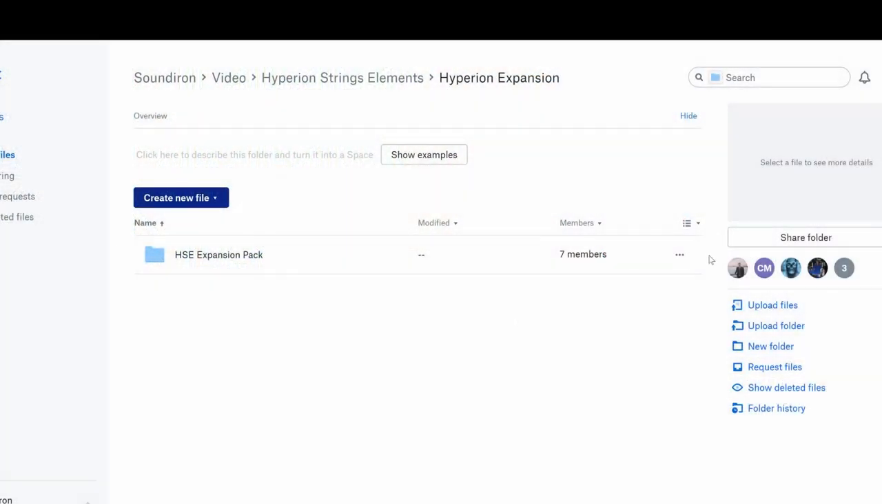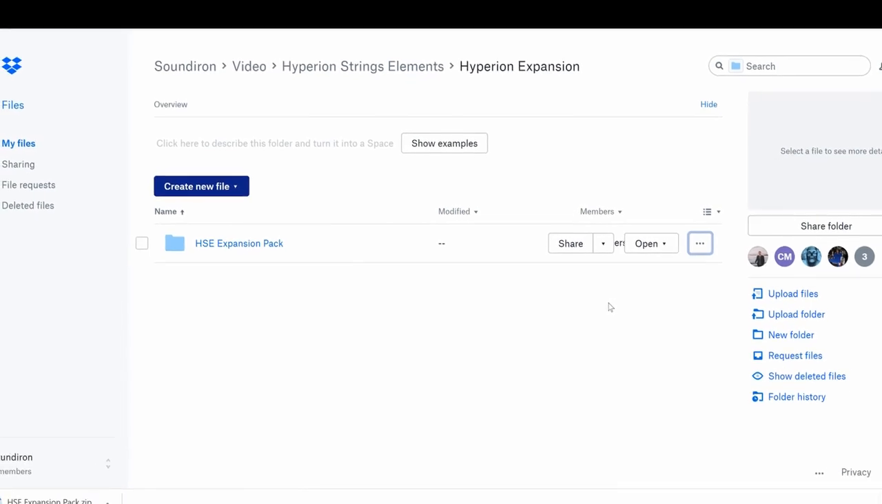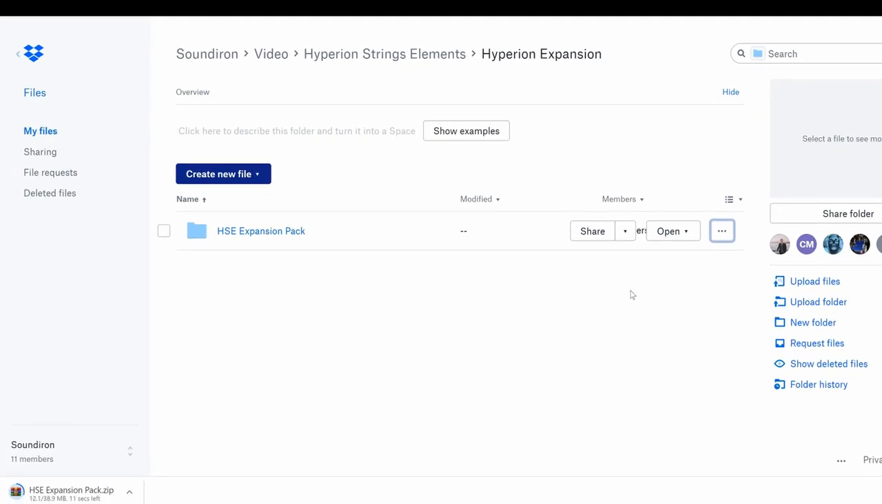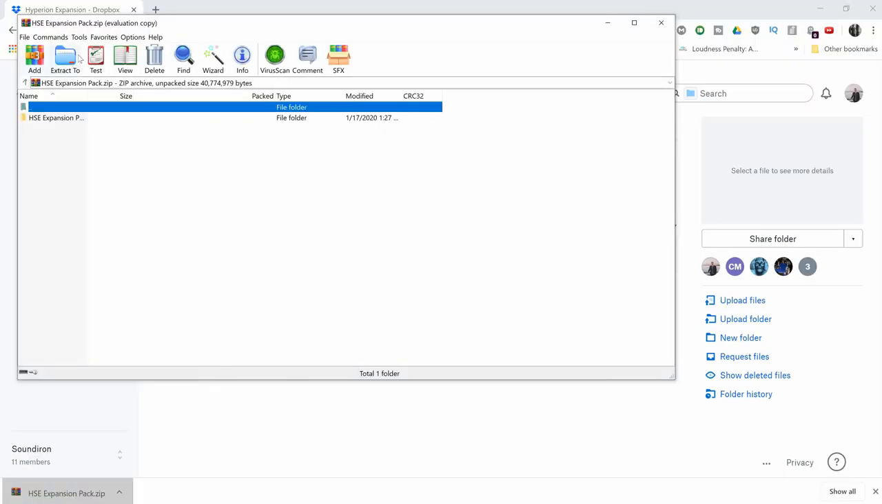Go ahead and click the link in the description. You'll see HSE Expansion Pack. We'll click the three dots and download this folder. Once it finishes downloading, it will most likely be in your downloads folder. You'll want to unpack the zip to see the folder.